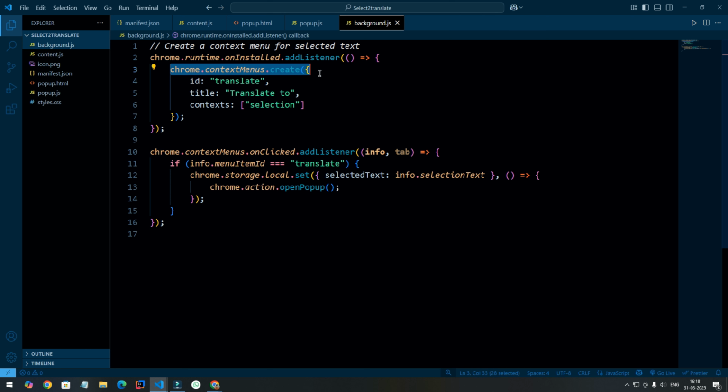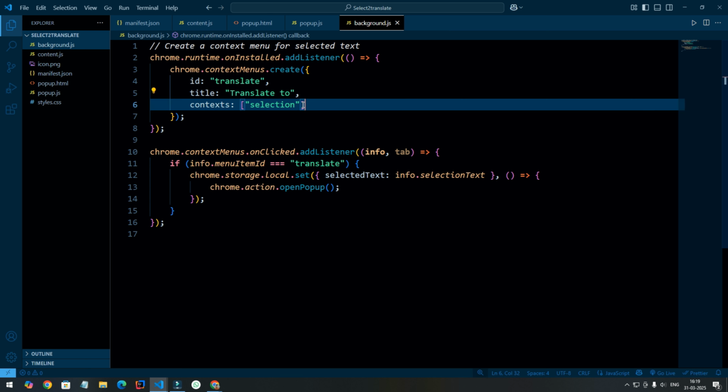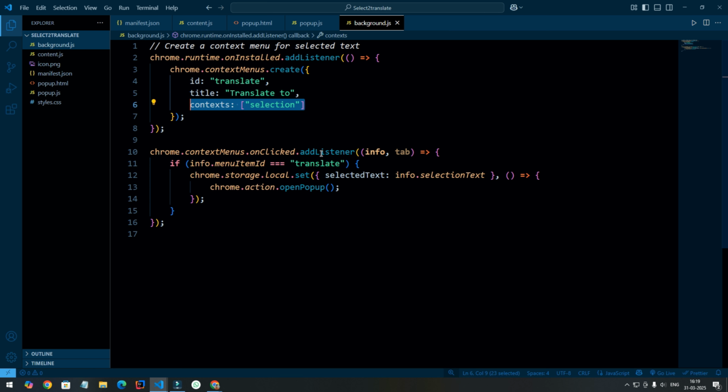And here it will create a new context menu item with the properties ID, title, and context. So ID is the unique identifier for the context menu item, and the title is the text that appears in the context menu. And this specifies that the context menu item should appear only when the user selects text. And then here we handle the context menu click event. So this event will be triggered when the context menu item is clicked, and here we check the context menu item's ID to ensure that the correct item was clicked. And then we get the selected text from Chrome's local storage, and here we open the pop-up programmatically.